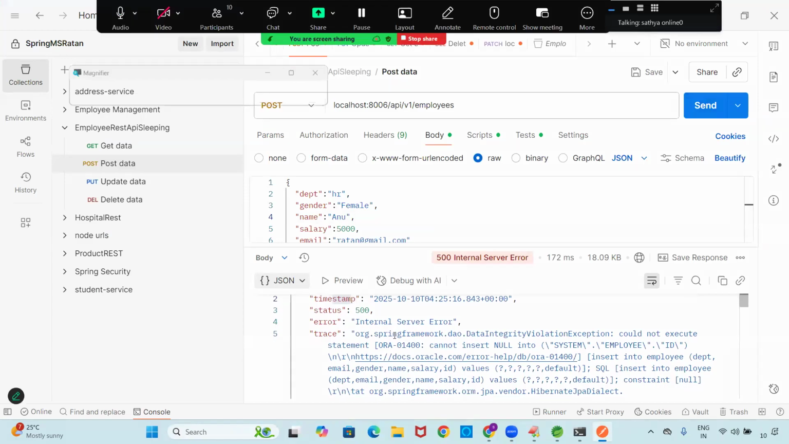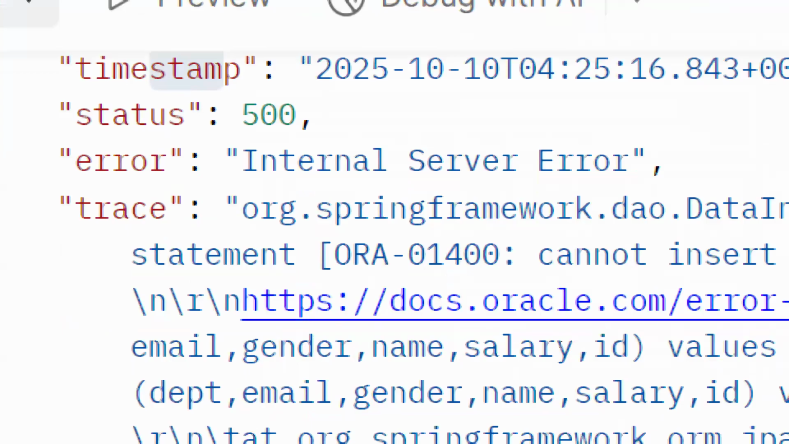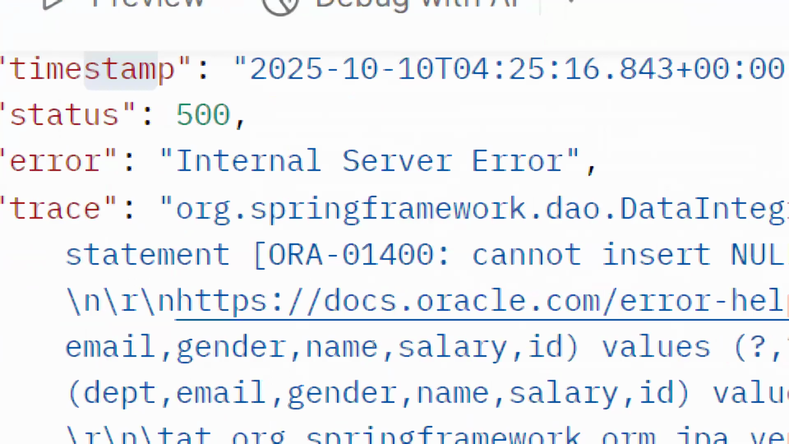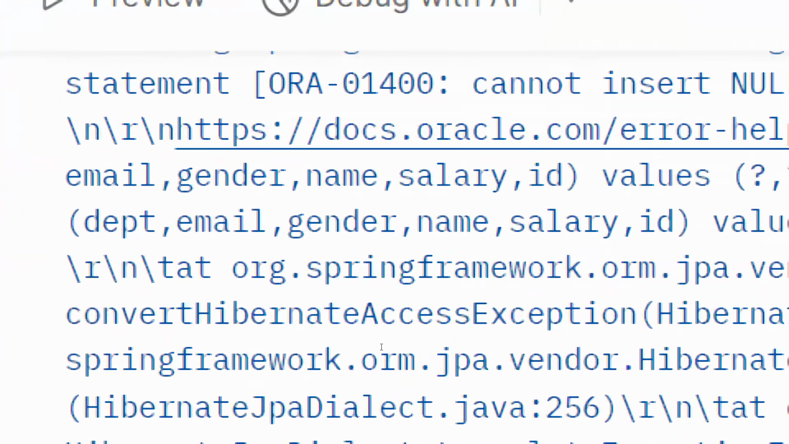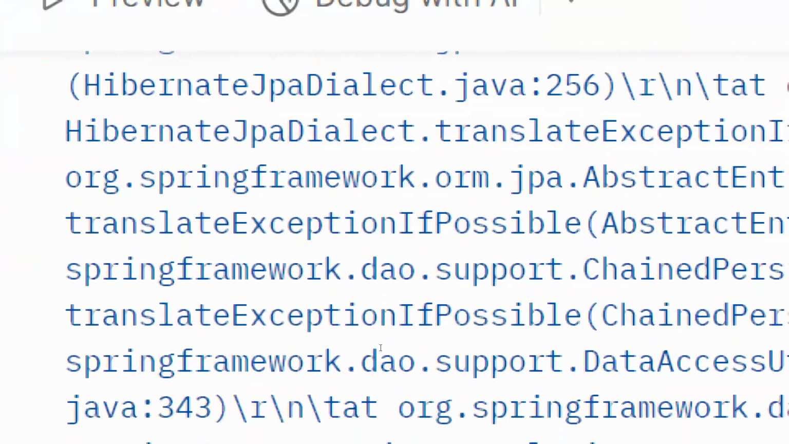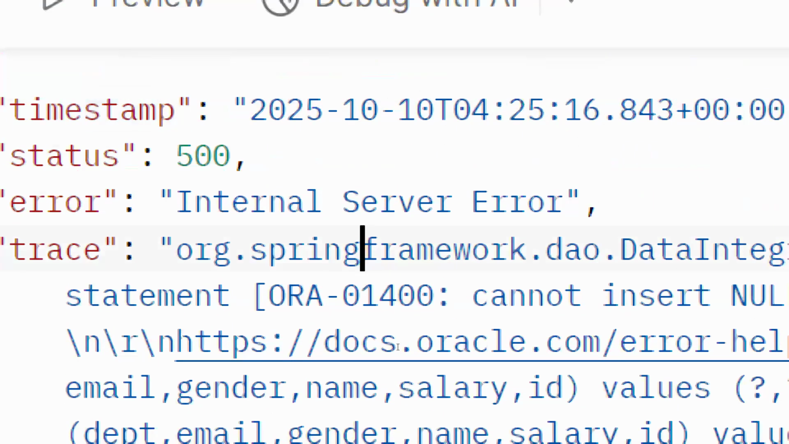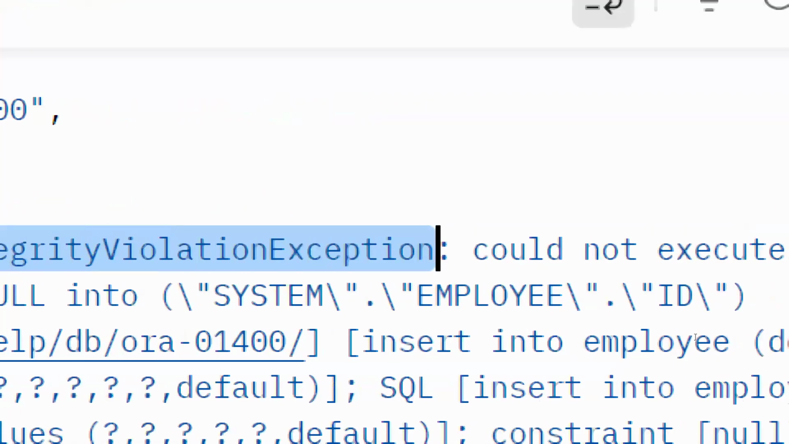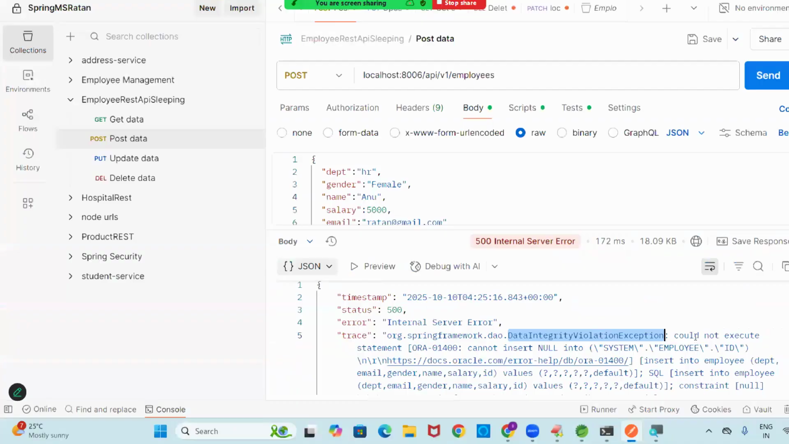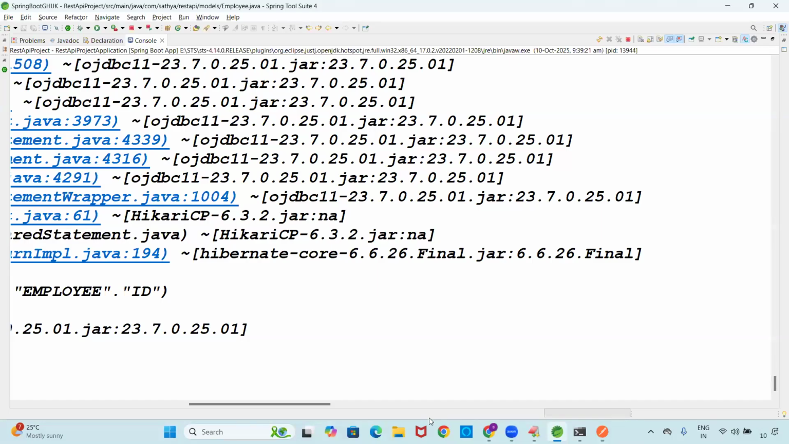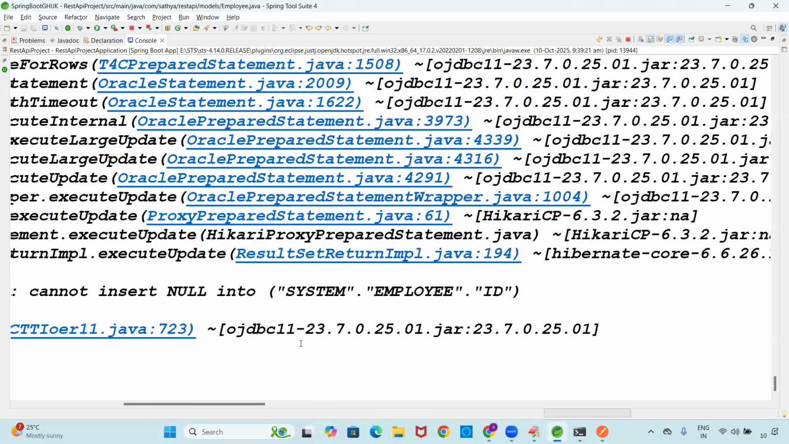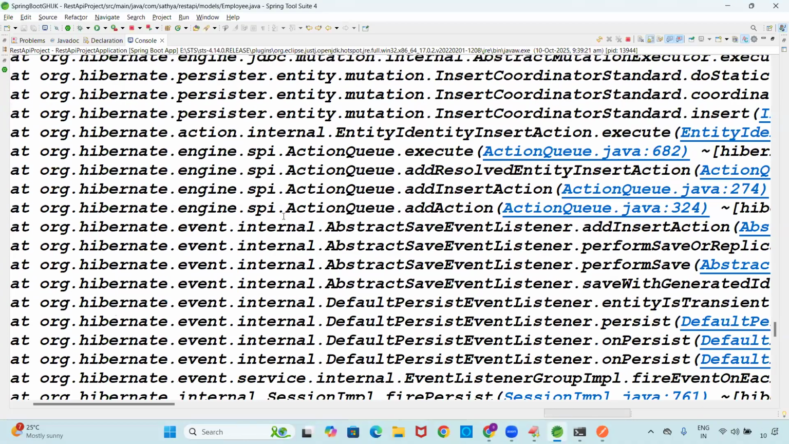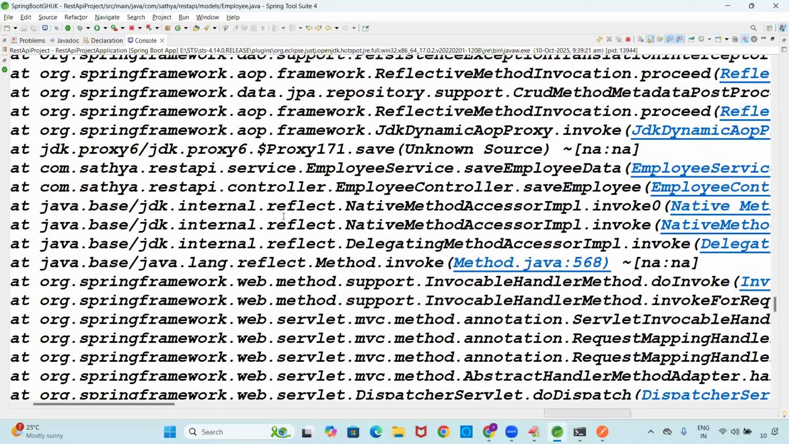Data integrity constraint exception. Exception guys here. Identity means they're expecting the value. Data integrity constraint exception means unique constraint violated. Data integrity violation exception, right? That's it. Total how many generation strategies? Four. What are the four? Identity, sequence, table, auto. Auto is there, right?